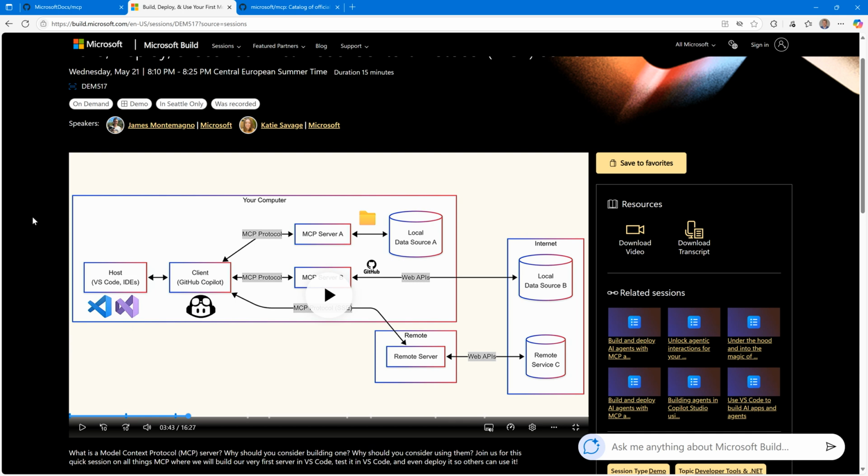This diagram from the Build session that James and Katie did, DEM517, describes it pretty clearly, I think. And so there are MCP hosts like VS Code, an MCP client, GitHub Copilot, and then it can talk MCP with a local server that goes over your local data, like the file system. A local server that runs commands against remote services like GitHub or Azure. And a remote server, as we have here with Learn Docs, that then talks to the Learn knowledge base.